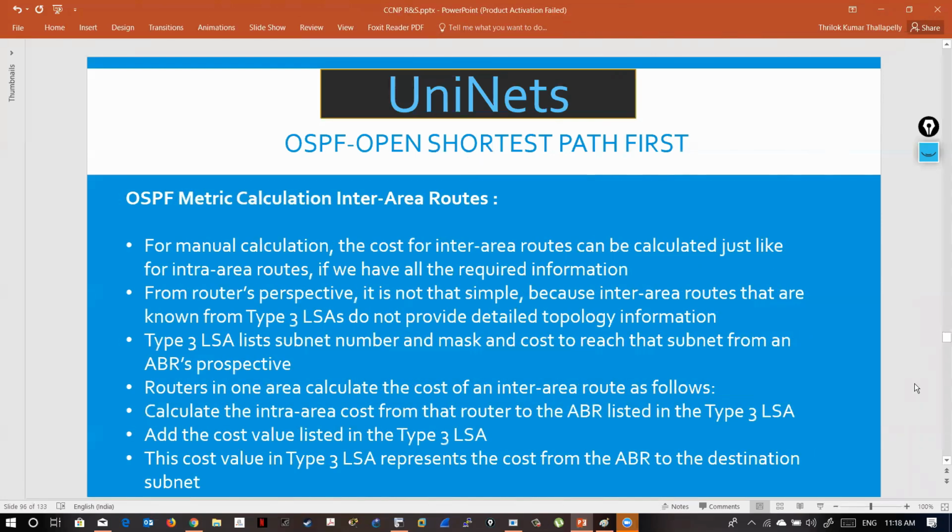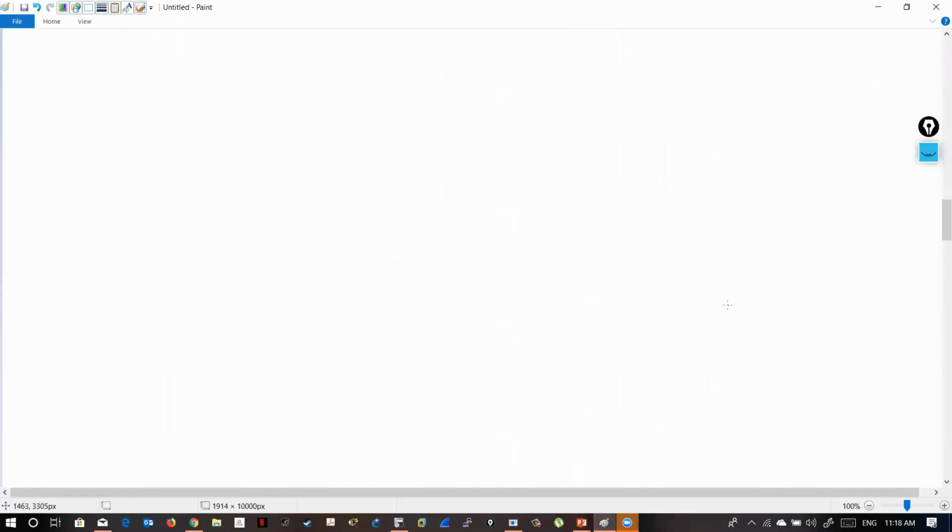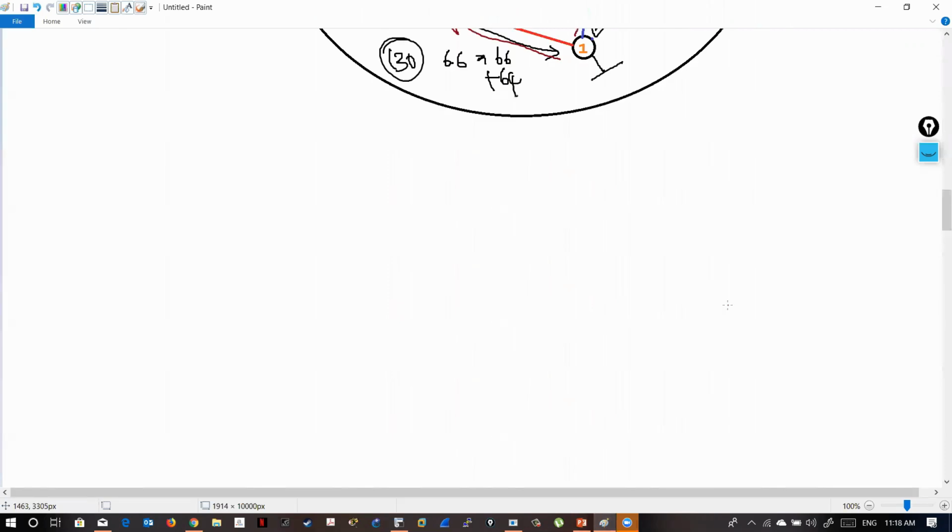Clear? But there will be a change in inter area. It is not such a big change, but a little difference. How?